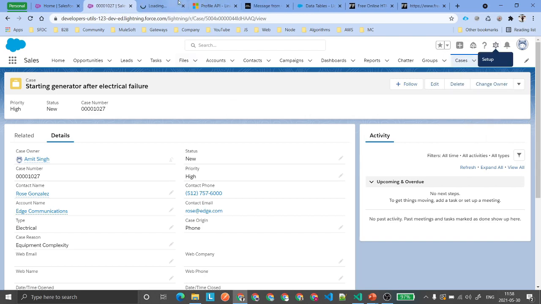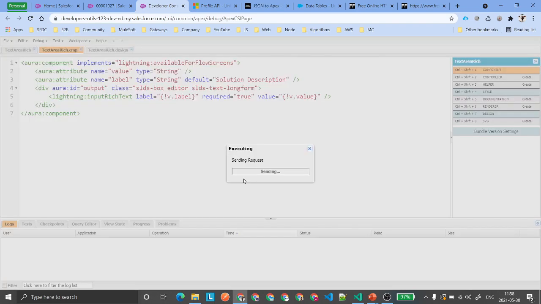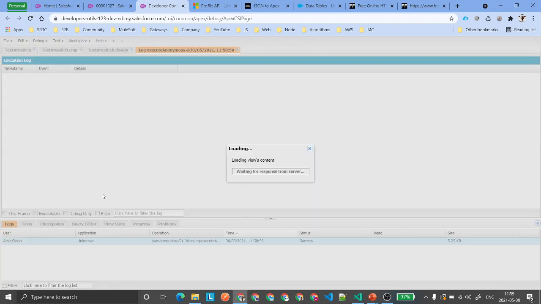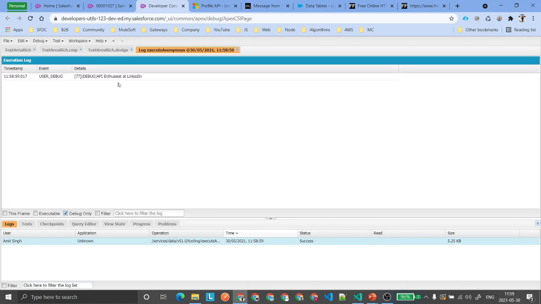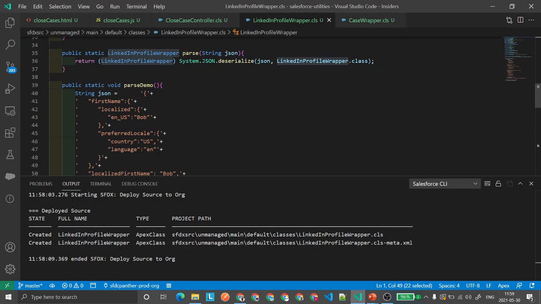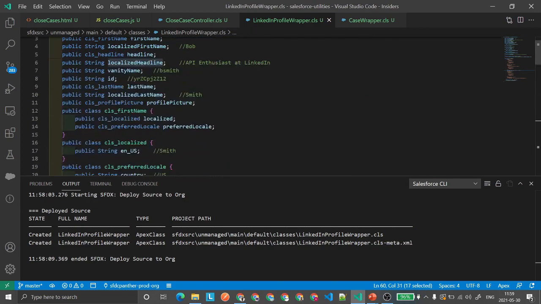Go to the developer console, because we are going to execute that method from the developer console. We just need to use the class name, and here we have got parse demo. This is the method. Open the debug log, click on execute, and it is going to execute the method. It is going to parse the JSON, which is in the form of a string, and you will see in the debug: API enthusiast as LinkedIn. That is what our localized headline said here. You see localized headline.